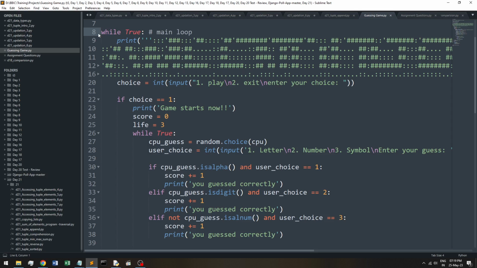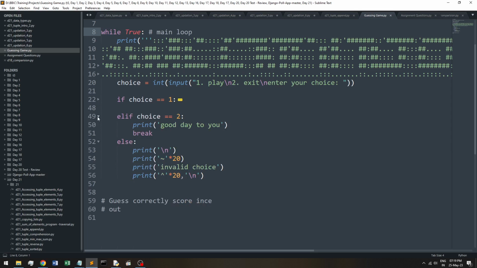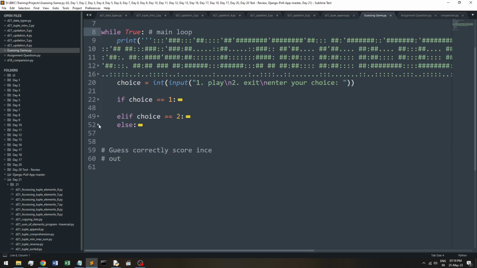Then it contains if conditions. In the first if condition, three options are there. First condition is choice equal to 1. So I'm giving choices: if I give 1, it is called playing, so this will work under this. If I give 2, that will work under this. If I give 3, that will work under this. Okay, that's the main loop.